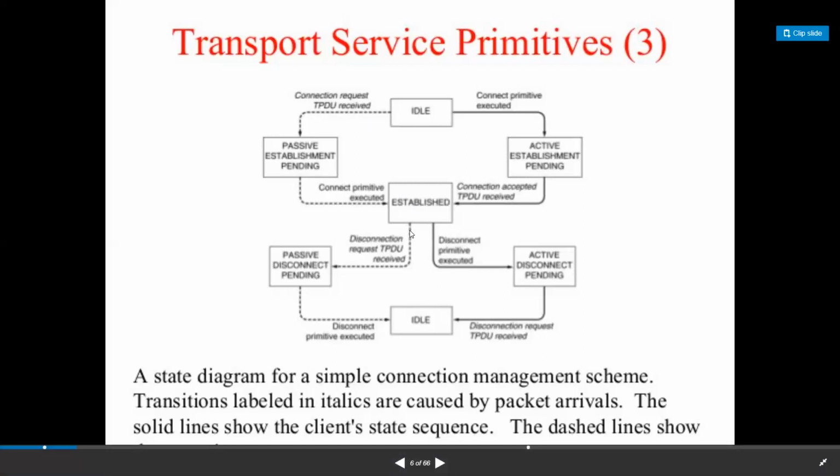See here, once the connection has been established, the connection is no longer needed. The disconnect primitive is executed. And here also the dashed line indicates the server state sequence. The solid line indicates the client state sequence. Disconnection request TPDU received. See, this is the passive disconnect pending. This is the active disconnect pending. Now the disconnect request TPDU is received. Now the disconnect primitive is executed.